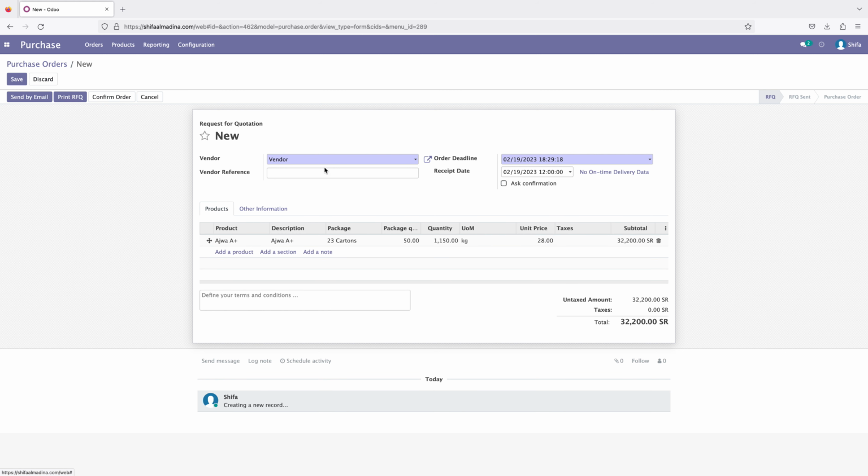from this vendor. So the amount is like this. This is the kilo, how many kilos in these 50 cartons. I have 50 cartons, and each carton has 23 kg, so in total it is 1150 kg. After that I can also set the purchase tax here. If it is all okay, then we can confirm this order.